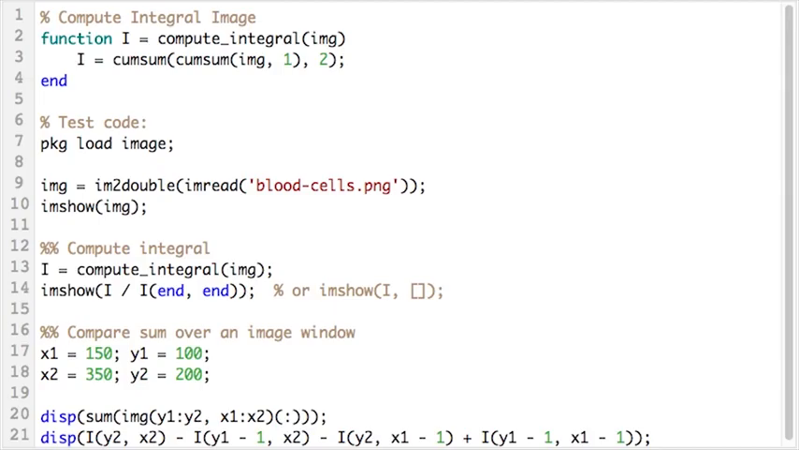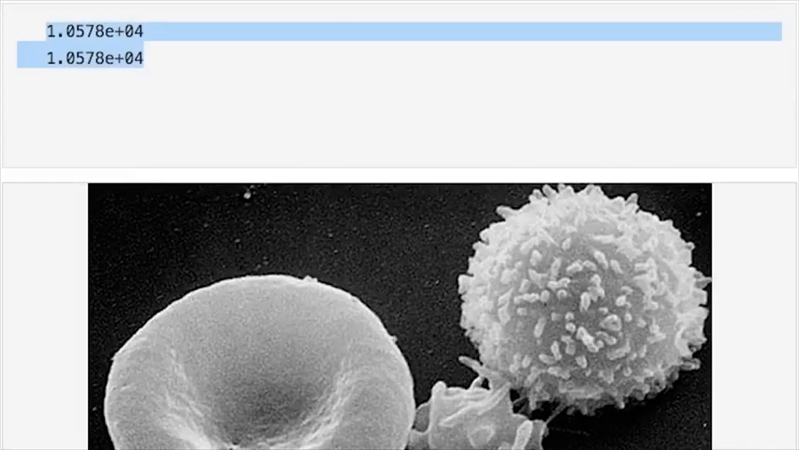Let's see what the result looks like. You can clearly see a gradual monotonic increase in brightness from top left to bottom right. That is to be expected, isn't it? Let's check if the two computed values were the same. And yes, they are indeed.